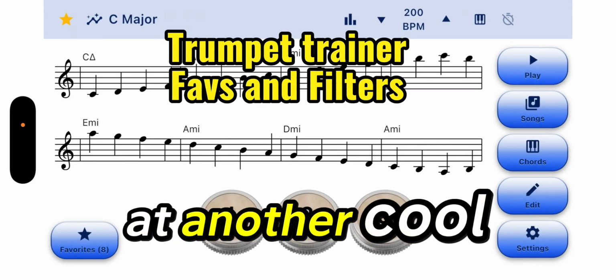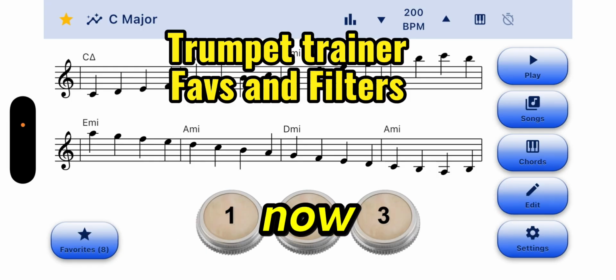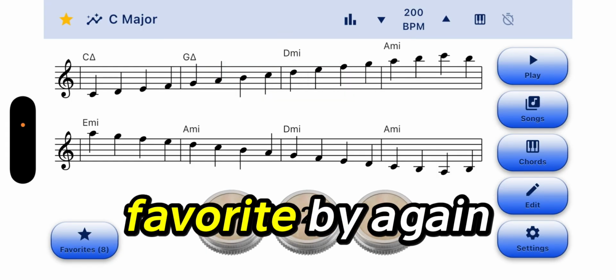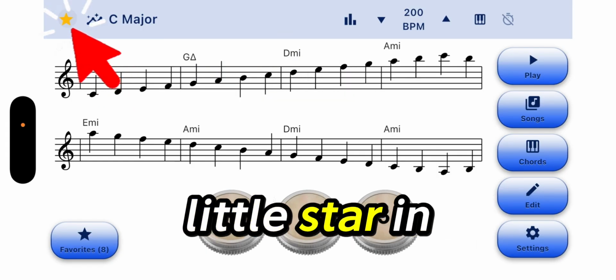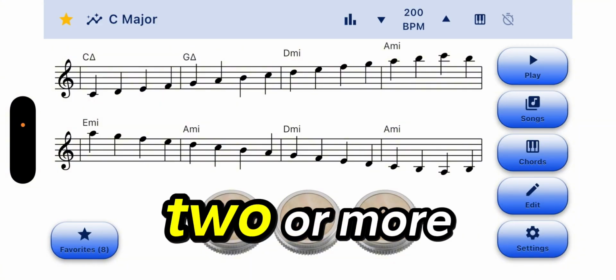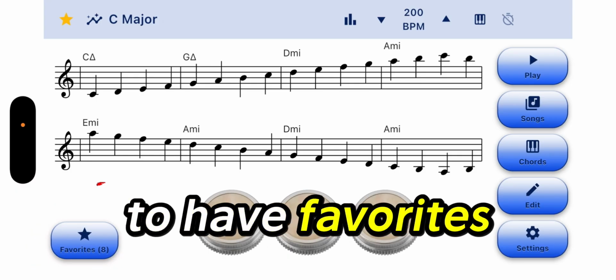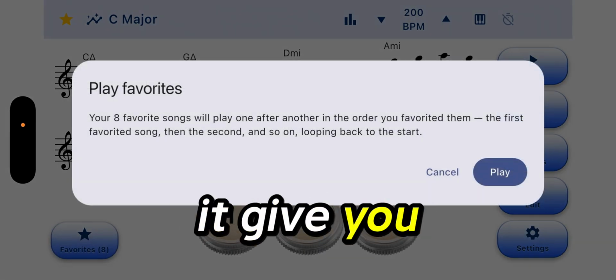Okay, let's look at another cool feature, filtering and favorites. Now, we mark a song as a favorite by, again, tapping on that little star in the upper left corner. Now we have a button. If you have two or more favorites, this button will appear. It'll appear and disappear, but you have to have favorites. So we'll tap on it and it gives you a message.